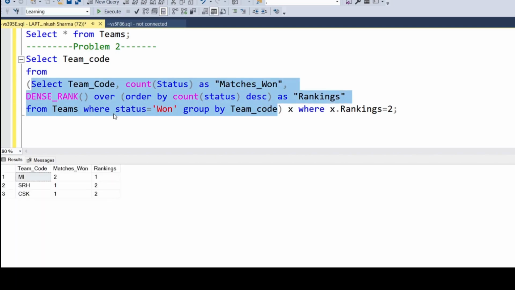Once we run this inner query, you can see we are getting 3 columns named team code, matches won and ranking. Here MI has won 2 matches, so it gets rank 1. SRH and CSK both have won 1 match, so both of them get rank 2. Now we are naming it as table X.